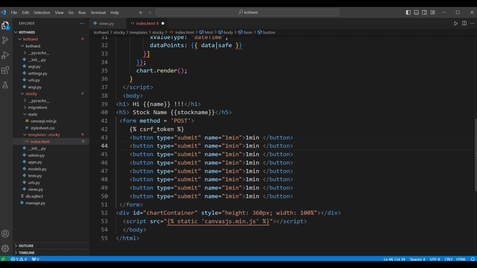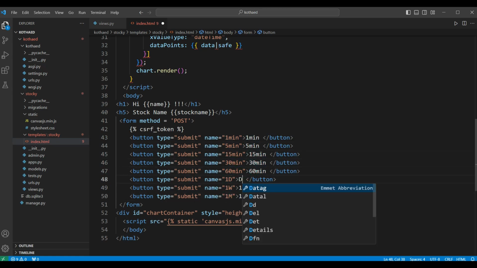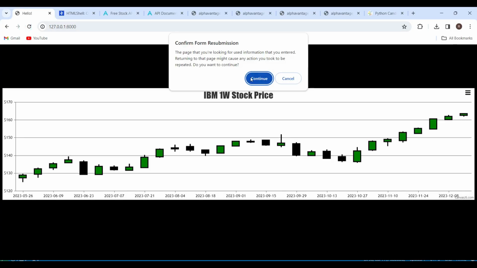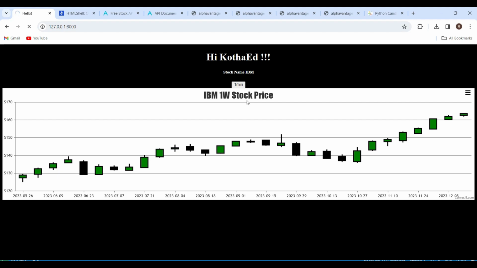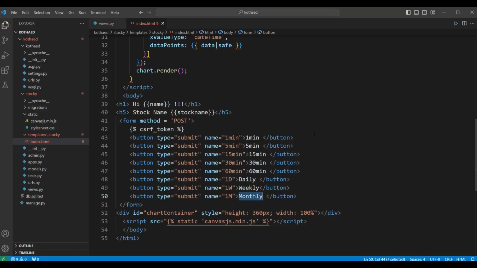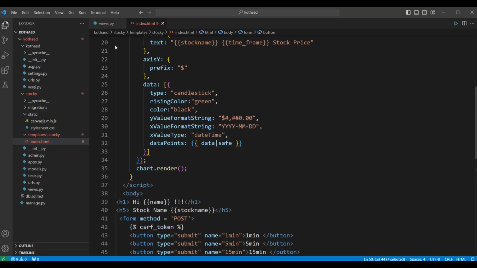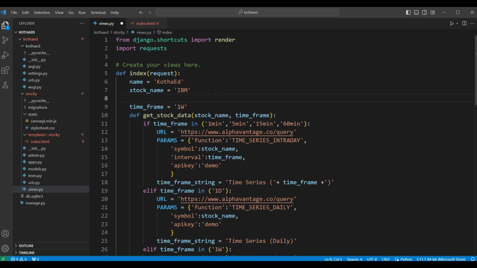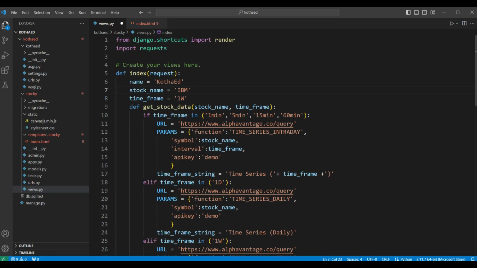Okay, continue. Could see that 1 minute, 5 minute, 15 minutes, 30 minute, daily and weekly, monthly time frames. Okay, if I click on this button, so it should show the 1 week time frame data. Okay, for that one we have created buttons here. What I'm going to do here is in input. Okay, and here by default the time frame would be 1 week, or let's change it to daily.